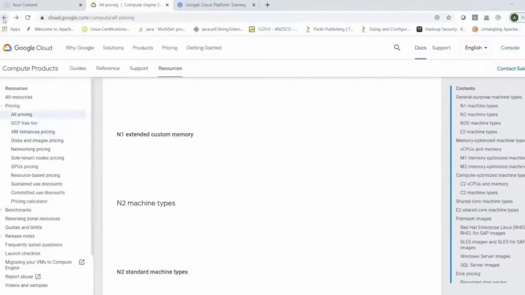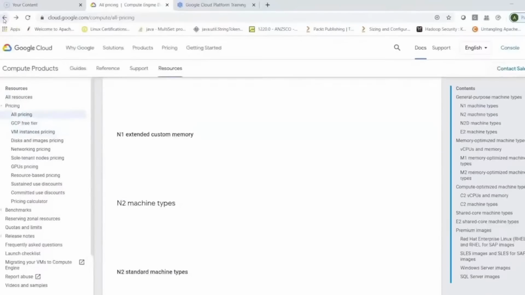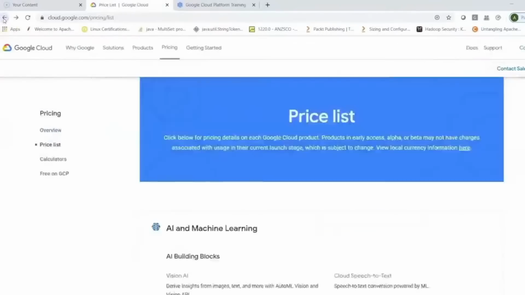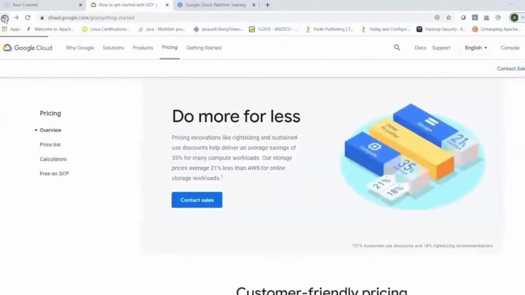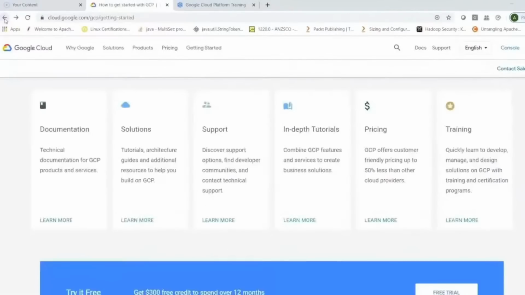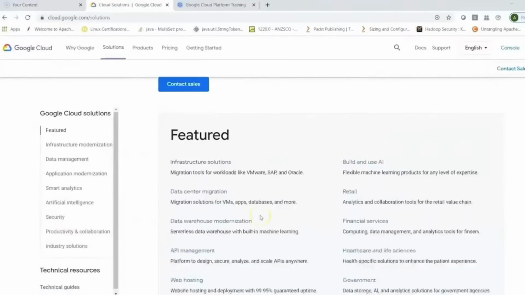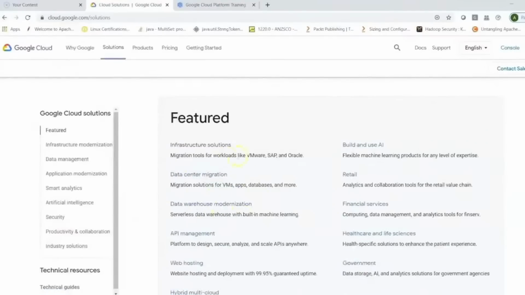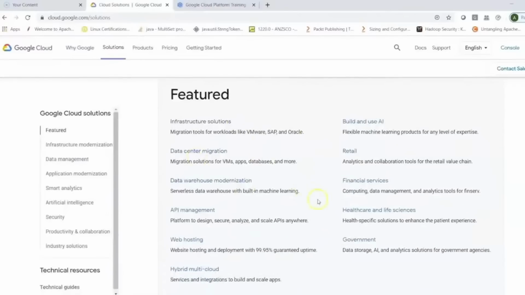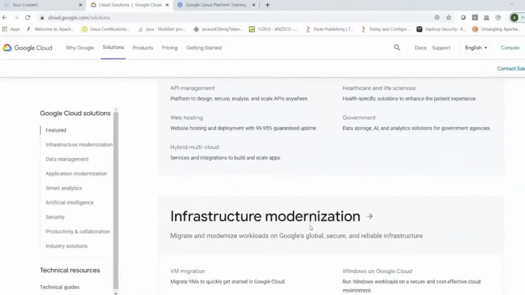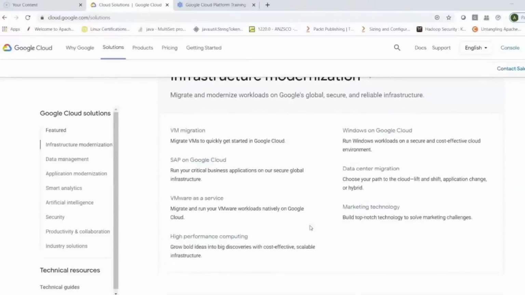We went into pricing straight away, right? Now you can always come back to this page on cloud.google.com, and then you have your solutions, which talk about different products. You can click on these or look into technical documentation. This talks about your different featured solutions, infrastructure solutions, data center migration related, and so on. I could be talking more and more about Google Cloud Platform.